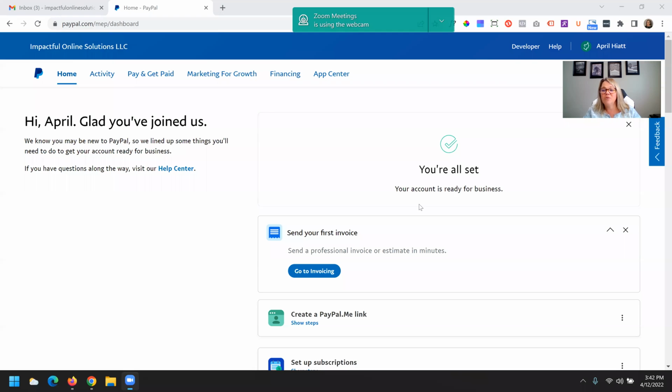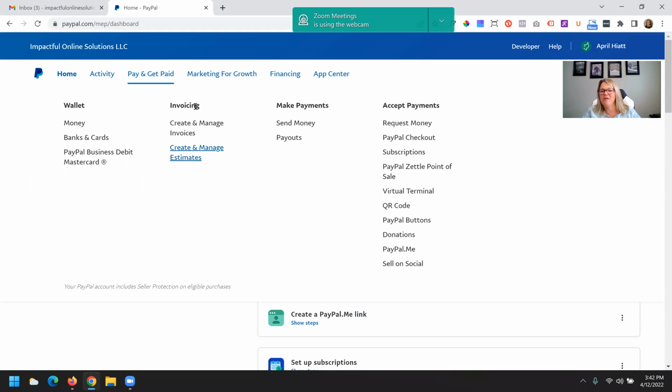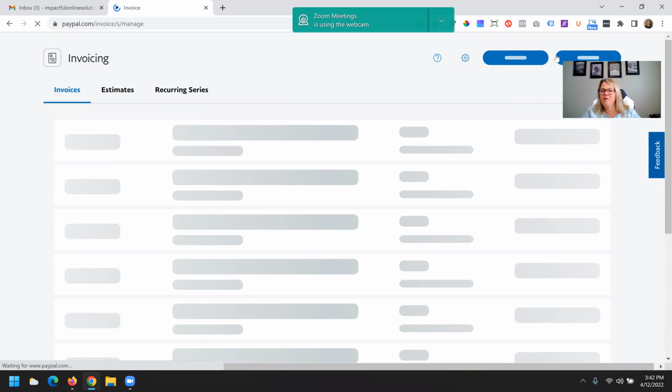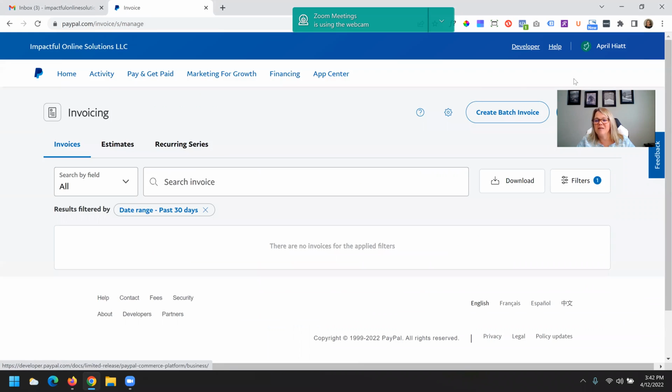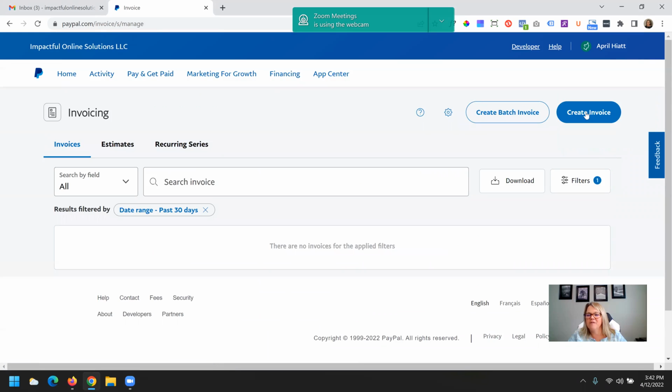All right, once your PayPal account is set up, your main screen may or may not look like this one. And if it doesn't, that's okay. You're going to go up here to pay and get paid. And then you have a section called invoicing, and you're going to create and manage invoices. And then you're going to create a new invoice that you can send to someone. Up in the top right, there's going to be a button that says create invoice.